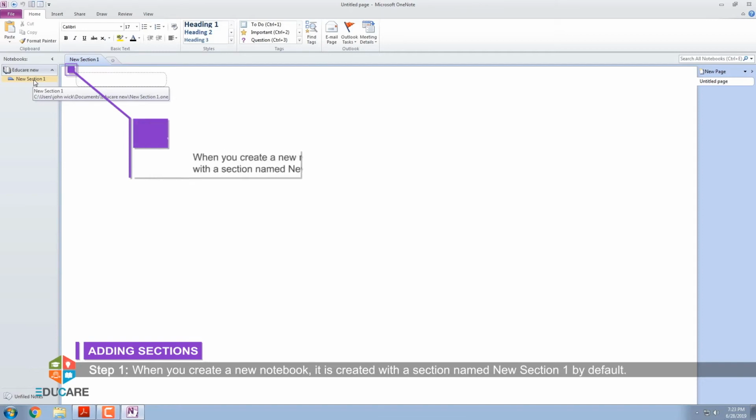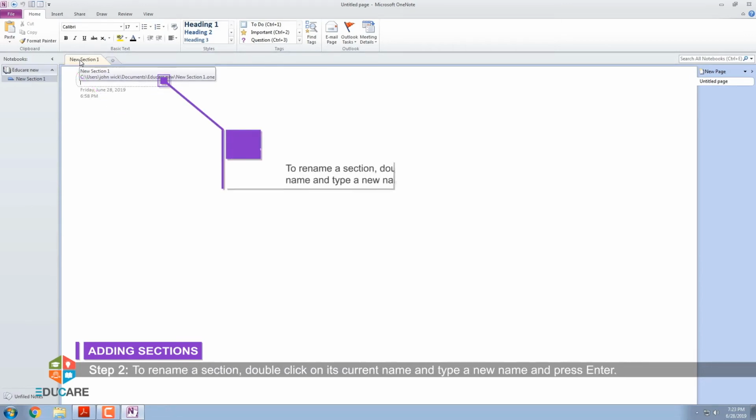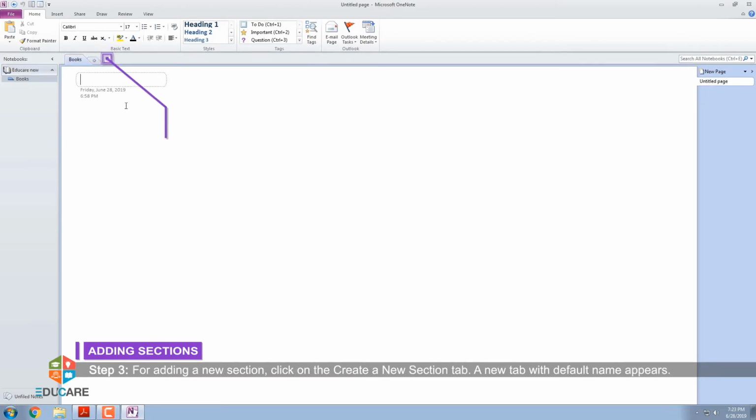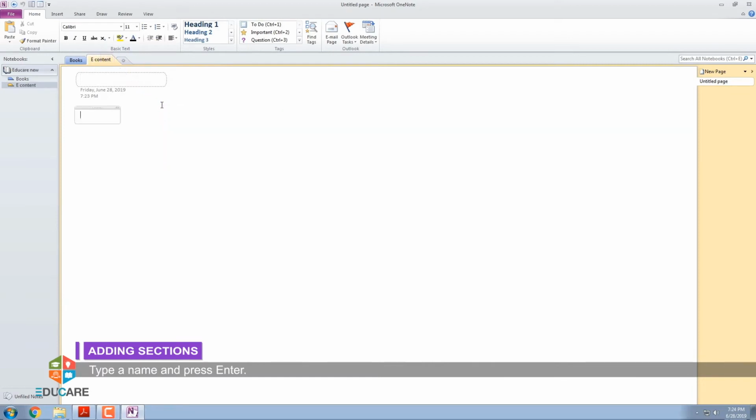Step 1. When you create a new notebook, it is created with a section named New Section 1 by default. Step 2. To rename a section, double-click on its current name, type a new name and press Enter. Step 3. For adding a new section, click on the Create a New Section tab. A new tab with a default name appears. Type a name and press Enter.